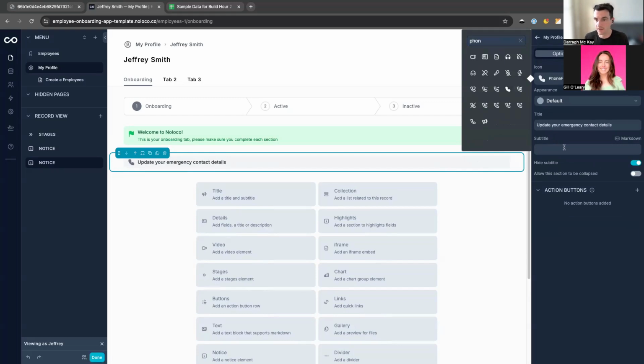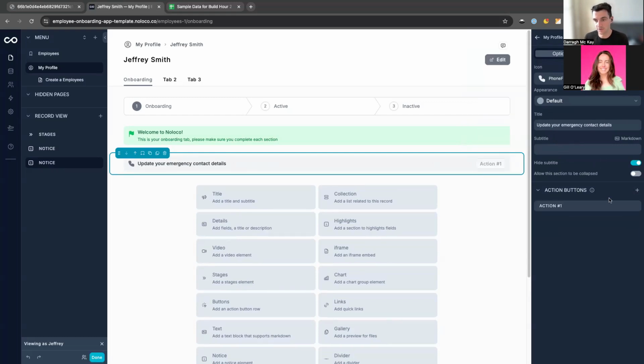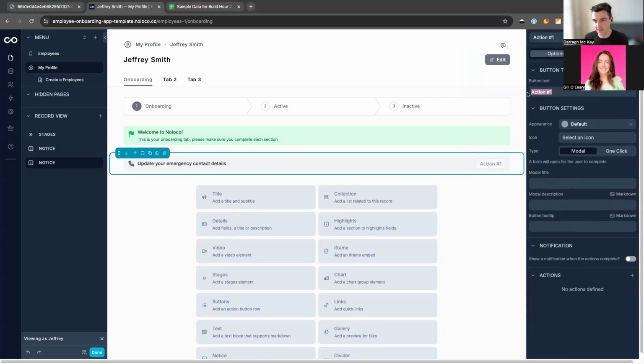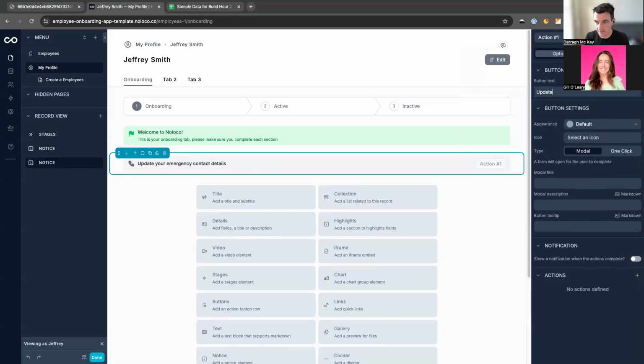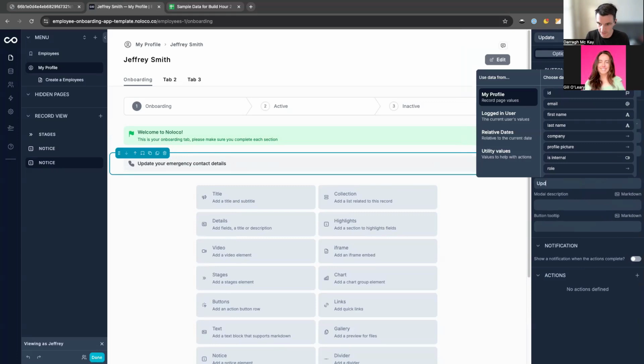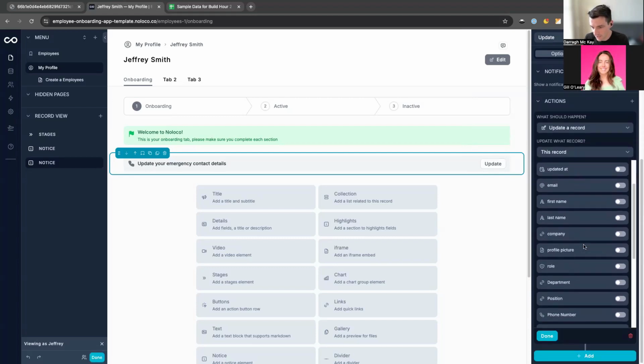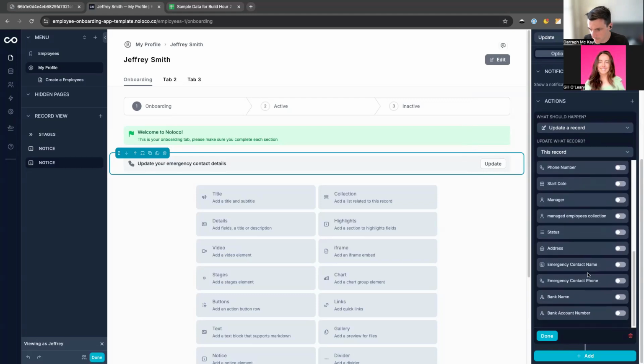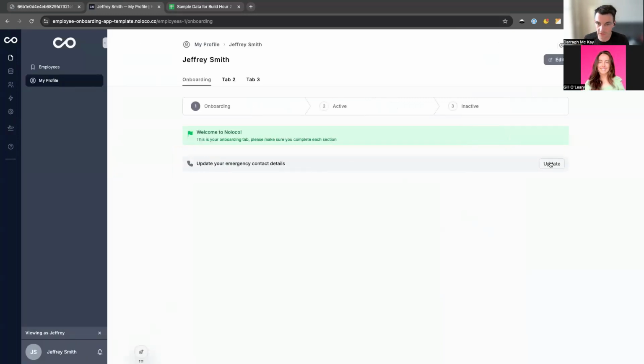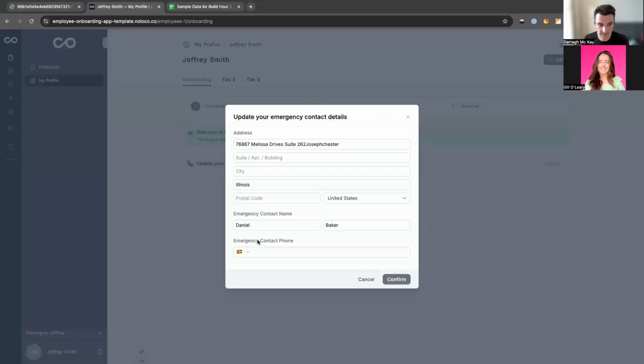Okay, ideal. What I'm going to do then is add an action button. And this action button is going to appear here. And it's going to say, update. And what we're going to do is say, update your emergency contact details. And we're going to add an action to say, update the record. It's going to be this record. And we're just going to add the address, the emergency contact name, and the contact phone. And what that will look like is this, right? So update emergency contact details, and yeah, it'll basically show up.